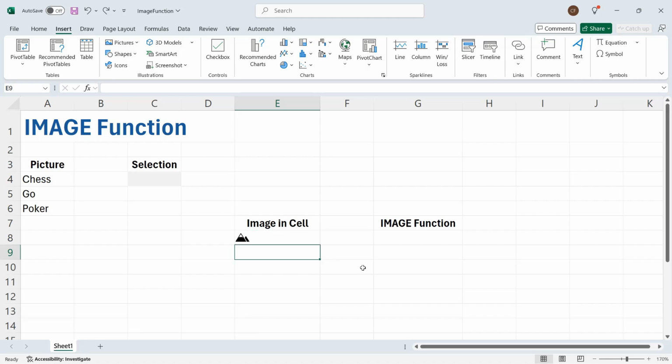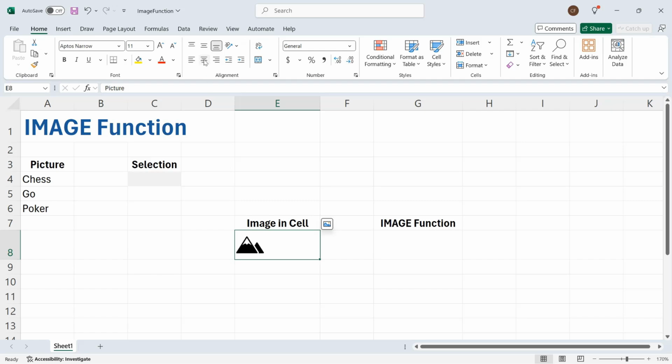If I want to make the image larger, then I can click cell E8, then go over to the row header and change the row height. And just as one other example, I'll go to Home, and in the Alignment group, click the Center button, and the image has been centered in the cell. You can also use the image function.